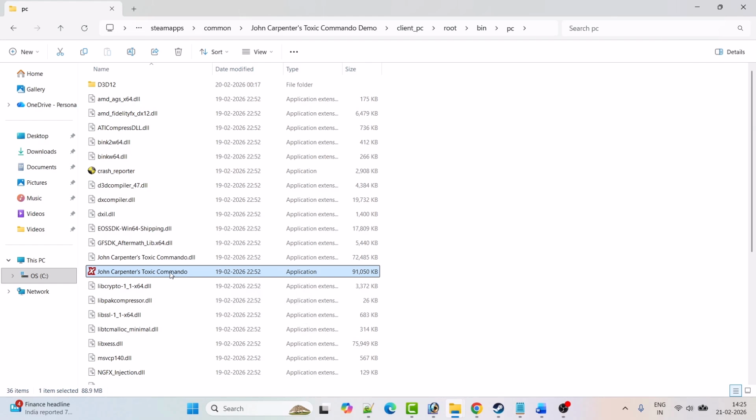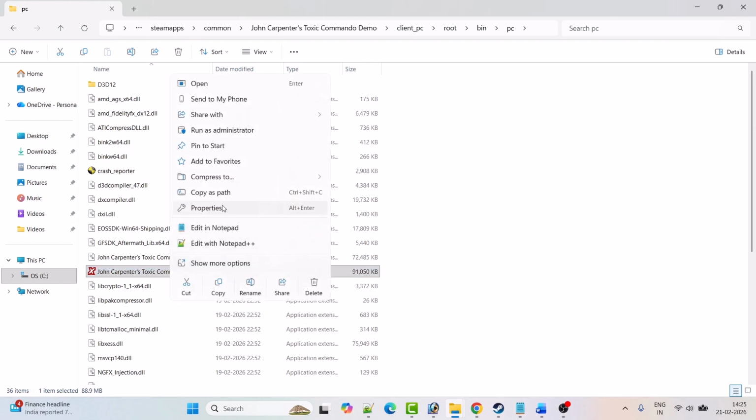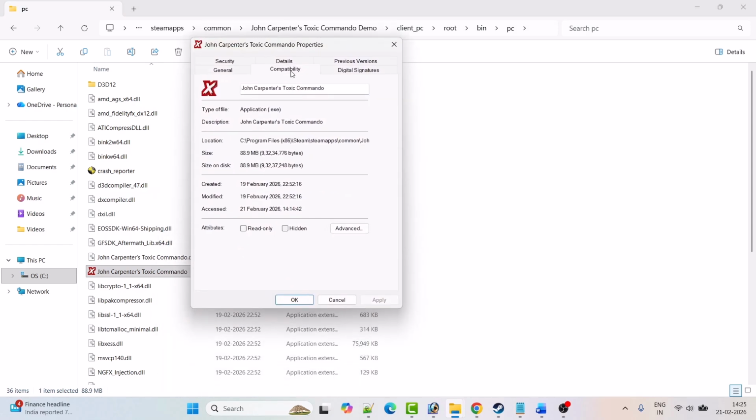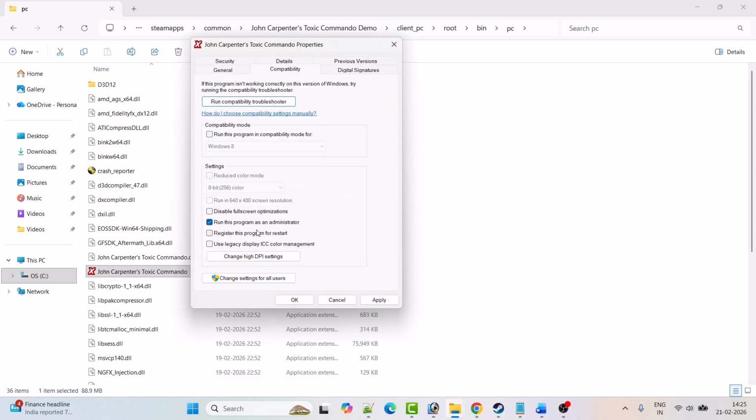If that doesn't work, then right click on it and then select properties. Now go to the compatibility tab and check mark run this program as an administrator, hit apply, OK, and then launch the game from the game installation folder from here itself and then check. If that doesn't work, then check mark disable full screen optimization option and then hit apply, OK, and then launch the game and check.